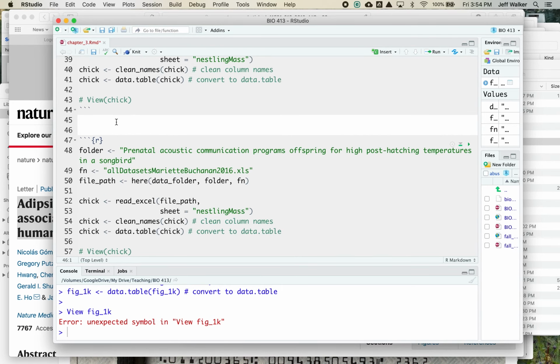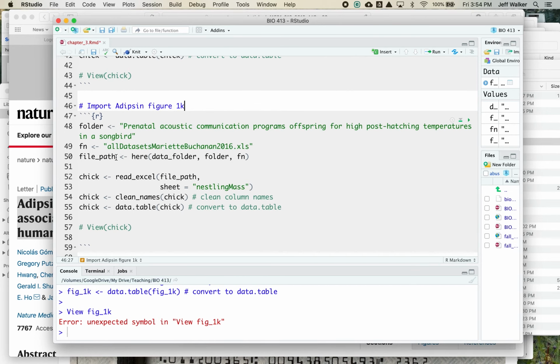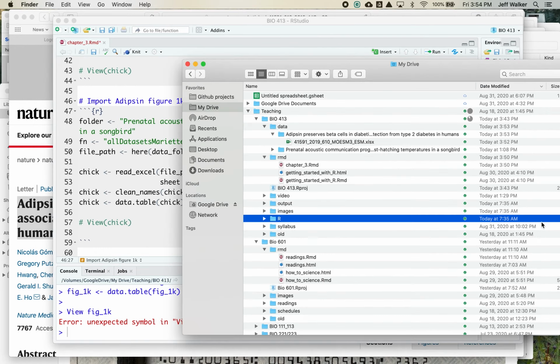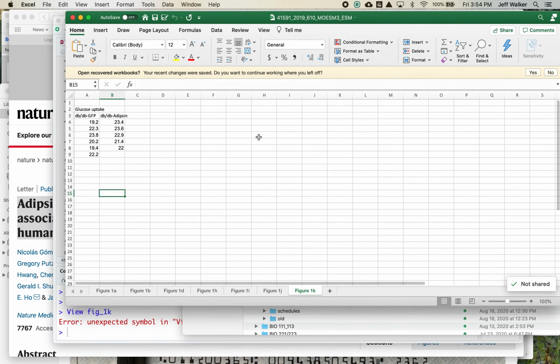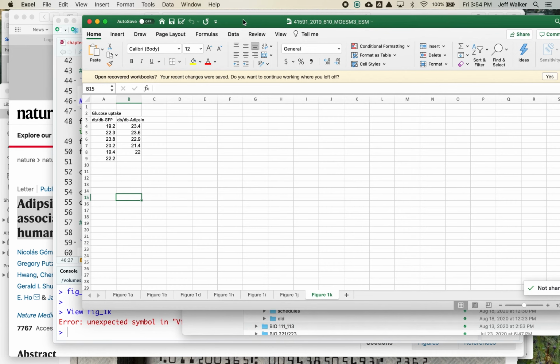I'm going to give this chunk a header. Import Adipson figure 1K. Okay. So let's open those data. And I've already got it on figure 1K, tab 1K there. That's what we want to open.